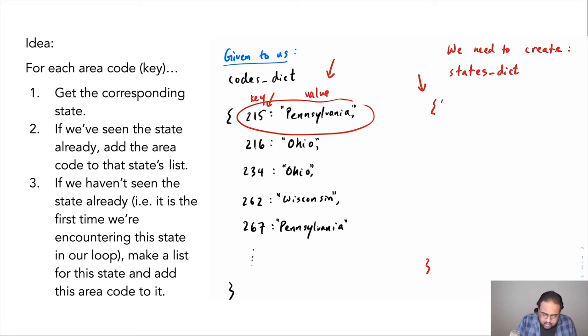So what I'm going to do is say Pennsylvania is a key in my new dictionary, and its value is going to be the list of right now just 215, because that's the only Pennsylvania area code I've seen so far. When we see more, we'll just add them to this list, and so the list will be 215, and then whatever other Pennsylvania area codes we see. But so far, we've processed the very first key value pair in codes dict.